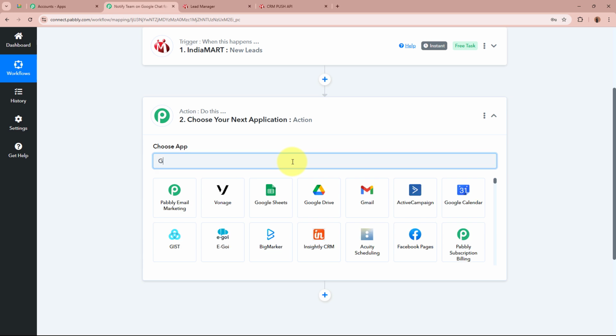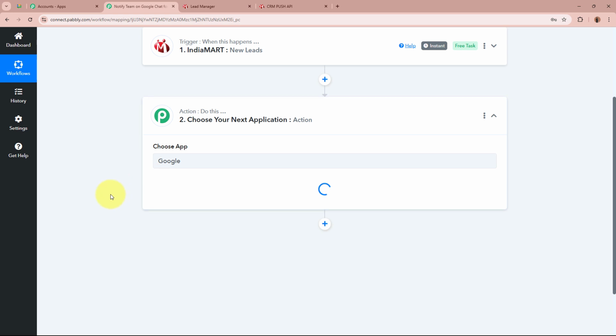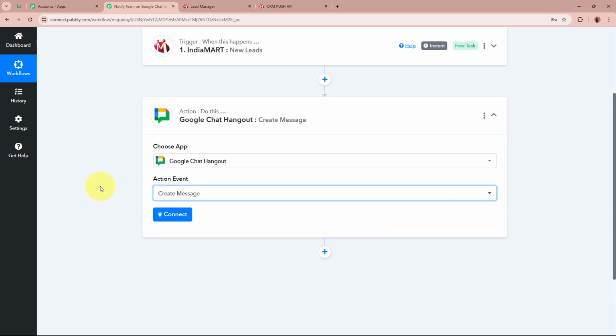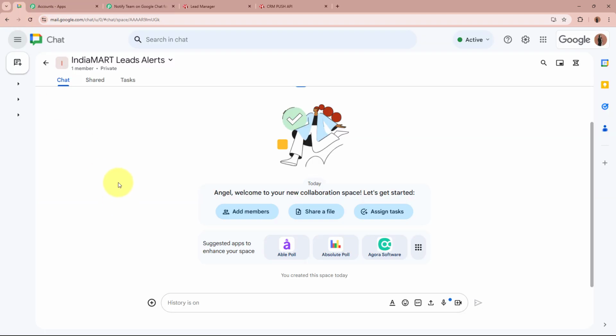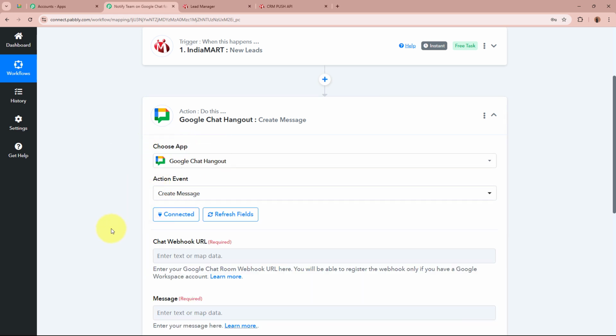And for the action application over here, I'm going to select Google Chat Hangout. And for the action event, I'm going to select create message, as we're going to create and send a message in our Google Chat space that we have created of the new lead being generated. Okay, we're going to notify our team. After selecting the action application and the event, I'm going to click on this connect button.